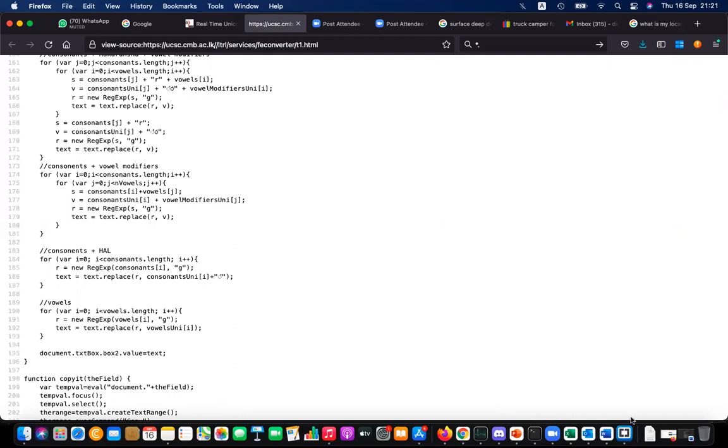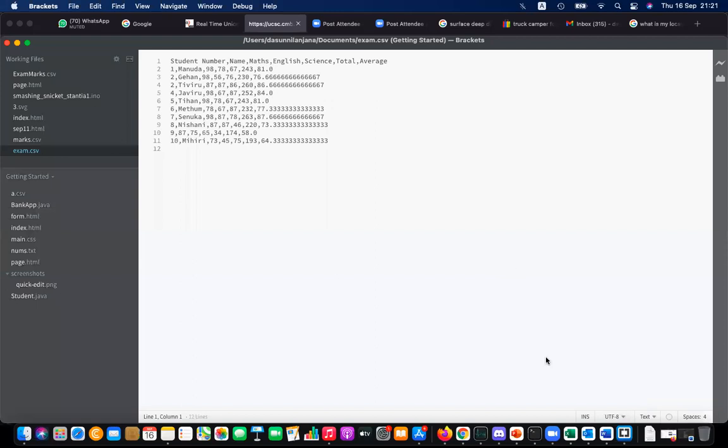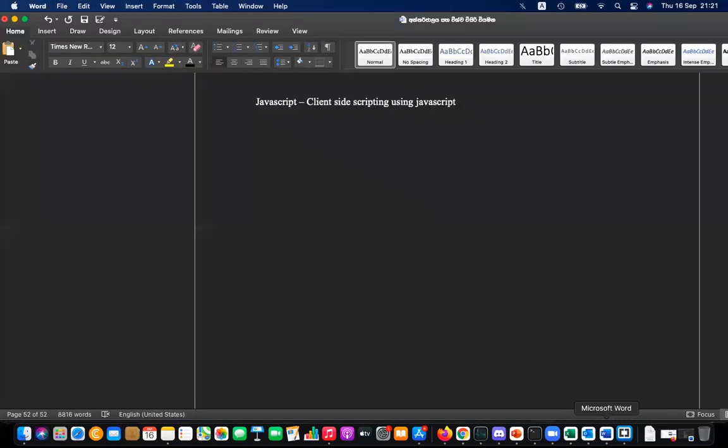Okay, let's go back to the code and start creating our own code on that. So JavaScript. Please write under that: JS is not Java, but it is similar to Java.